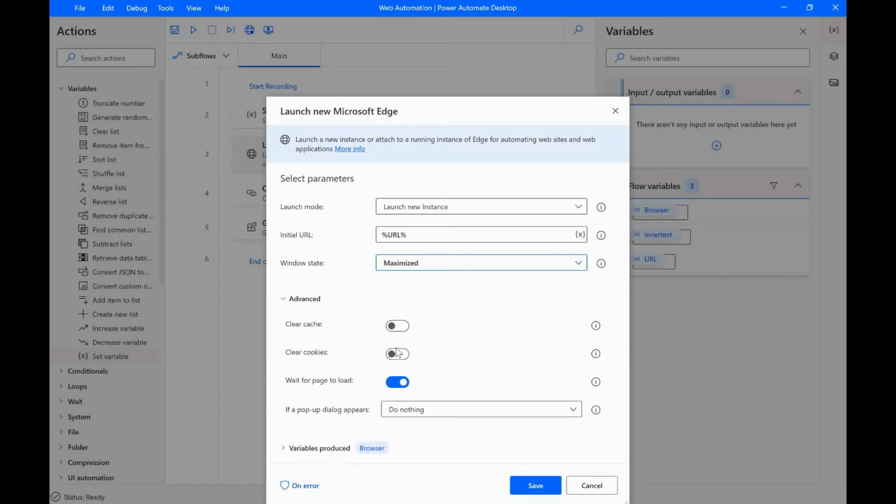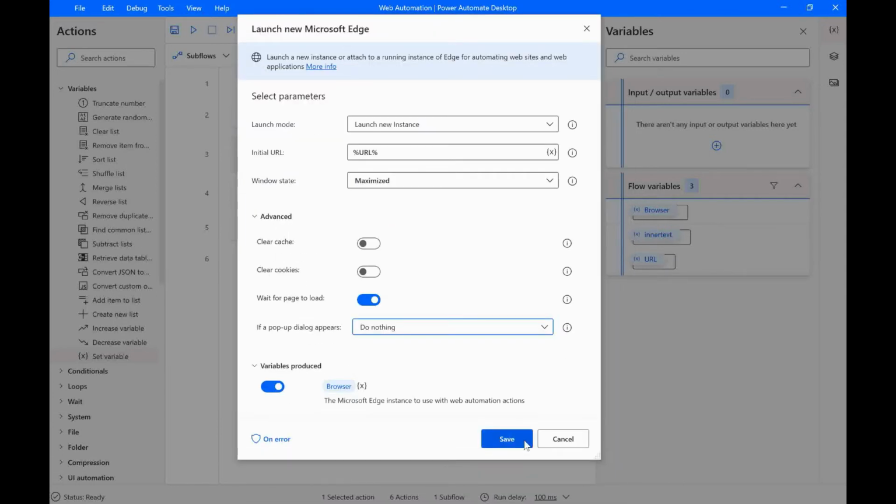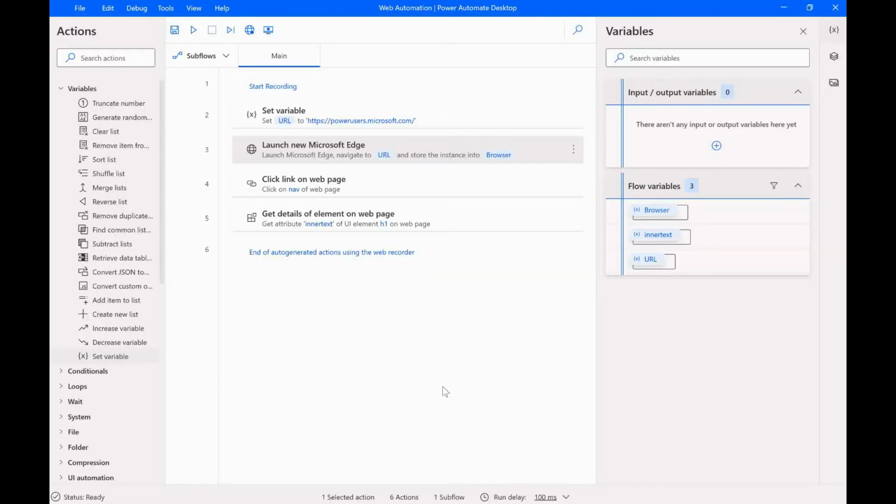Advanced: if you want to clear cache, you can check it. If not required, no need. If a pop-up dialog occurs, do nothing. Sometimes there are different pop-ups, and because of that automation fails. So you can close it, or you can give the instruction on what you want to do with those pop-up dialogs. Anyway, we will not get any, so that's why I'm not giving anything. Do nothing. Variables produced: Browser variable. Then exceptions we can add here anyway. Then let me save it.